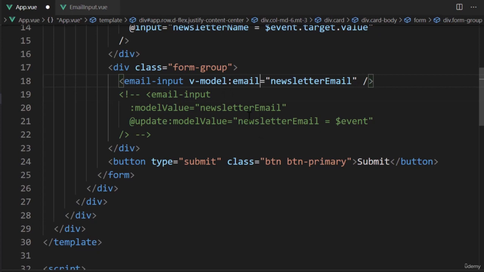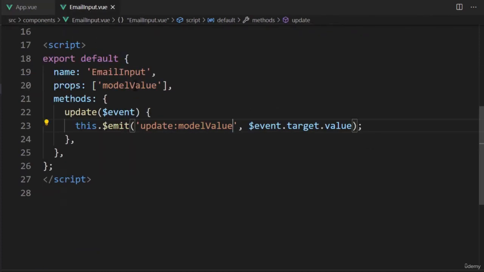The vModel directive will behave the same way as before. The main difference is that it'll use a different name for binding properties. Instead of using model value as the name, it'll use the name we added as an argument. The argument value can be any name we want. Let's update the child component to reflect these changes. In the email input component, we'll change the word model value to email.